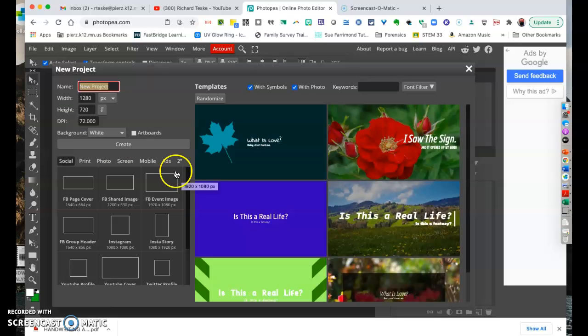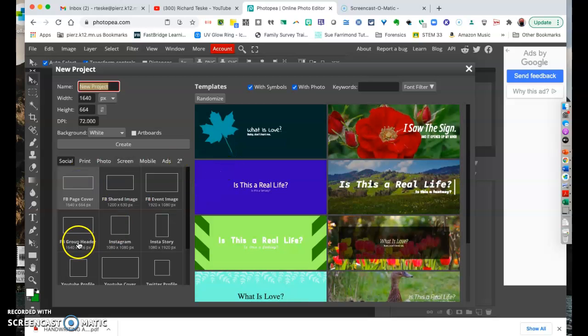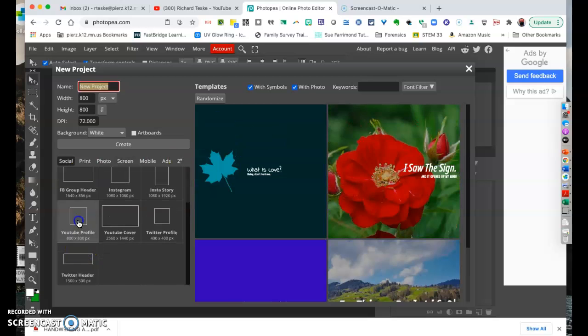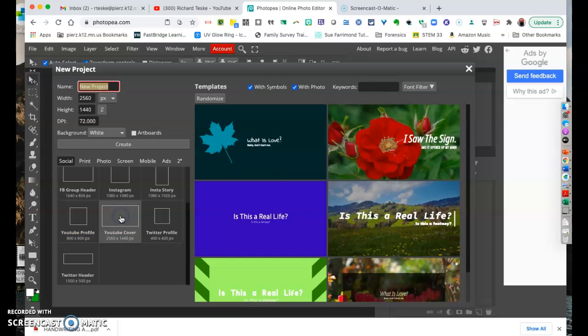Now, new project, you can break this down in some different things. Let's say you're making a Facebook cover page, you can click here and it'll make the exact size of that. YouTube profile. I should probably do this because mine needs to be updated. There's your cover, Twitter, so on and so forth. You can see all the different ones here that you want. Well, what we're going to do today is you can just type this one as your name. So I'm just going to put Rich Teske.